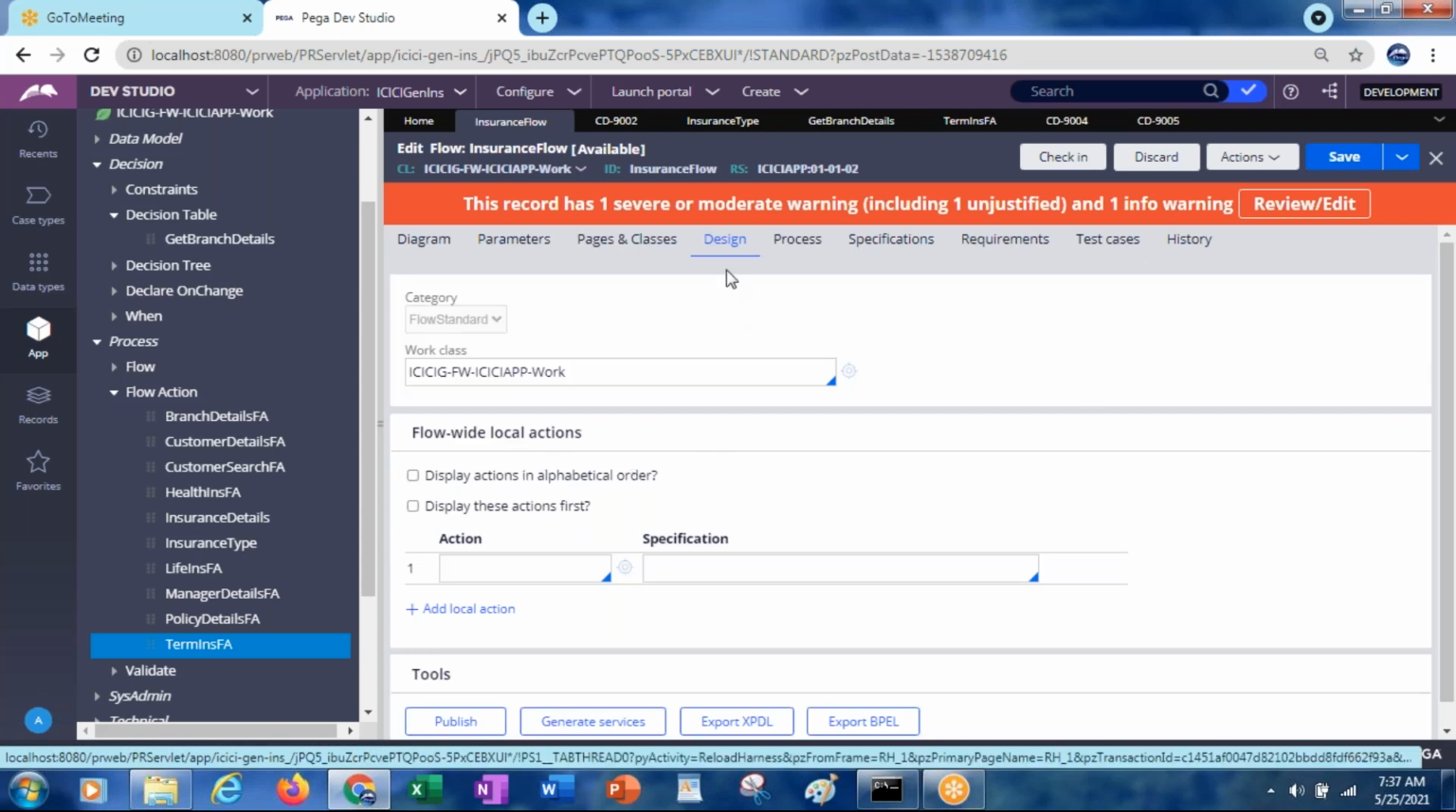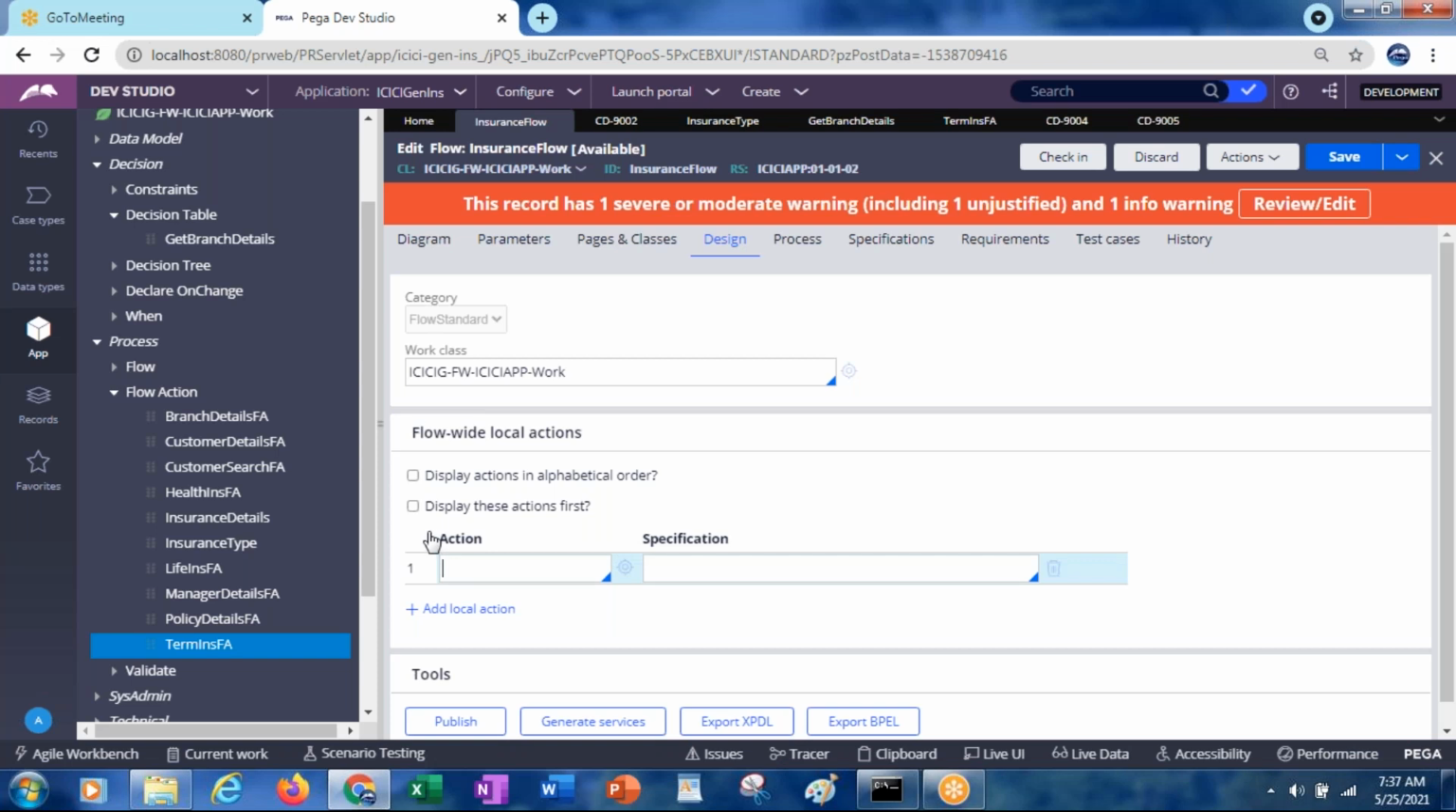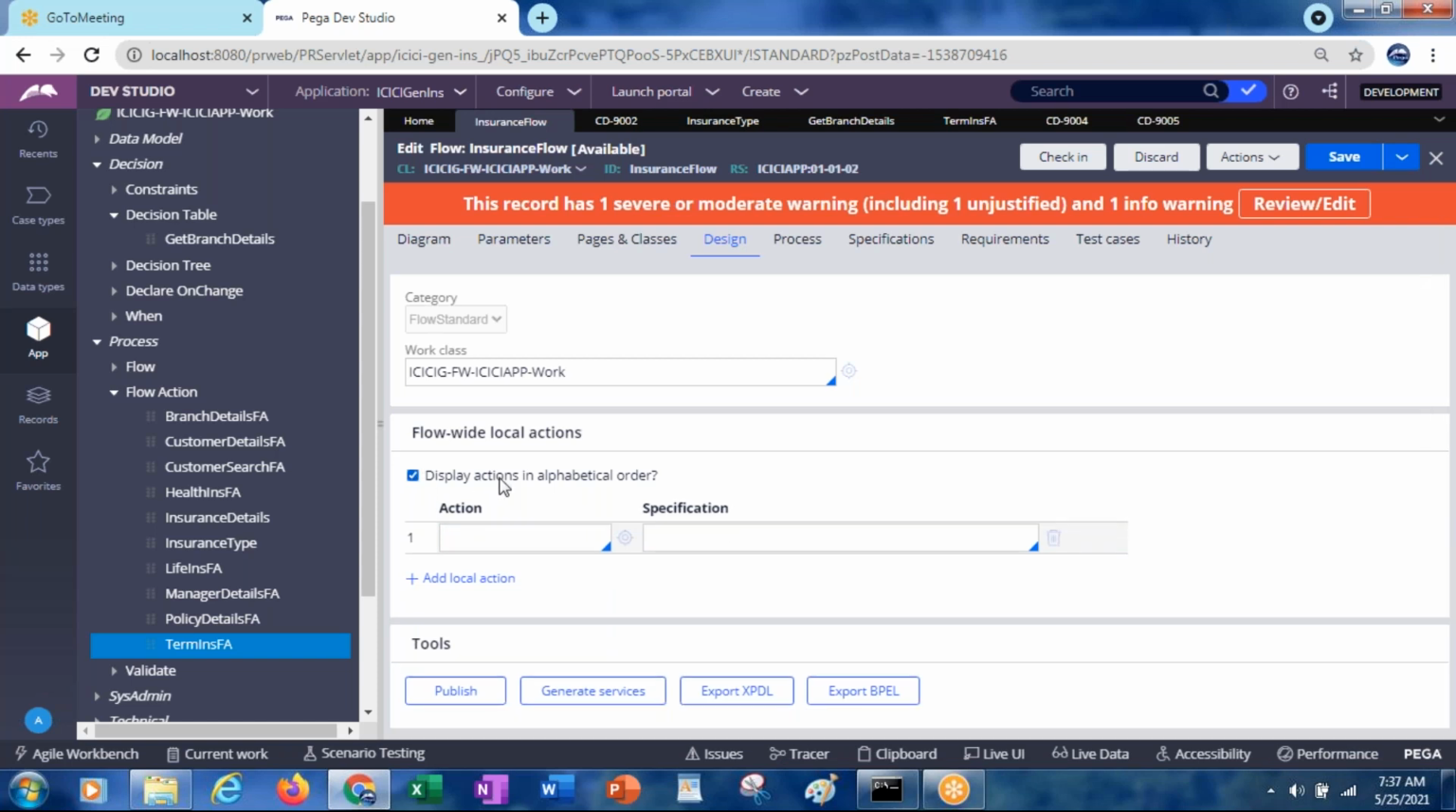See here in the design tab of the flow, we have flow-wide local actions. Okay, so display these actions first, and then select this. If you select display these actions first, it will display these actions first. Here, display actions in alphabetical order. If you select that, it will display them based on the alphabetical order of these local actions. Now here press the down arrow.